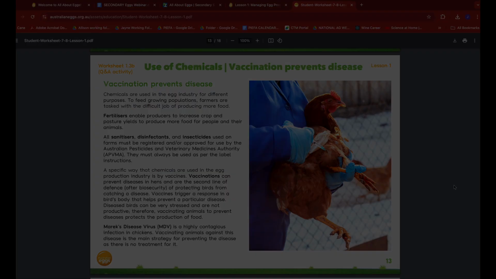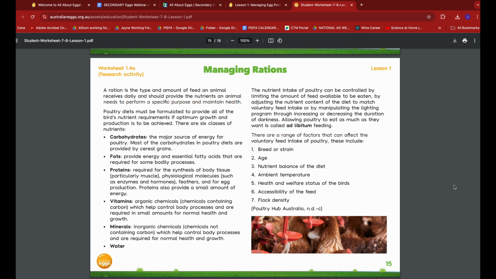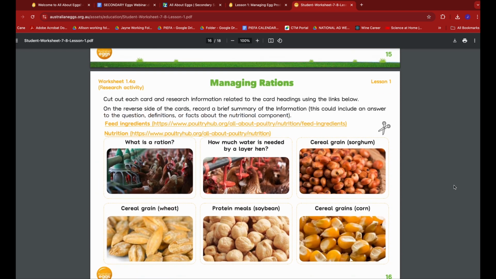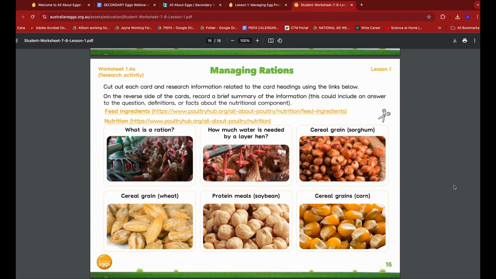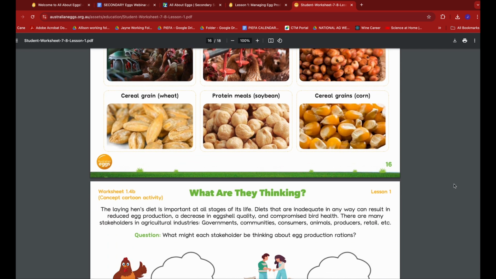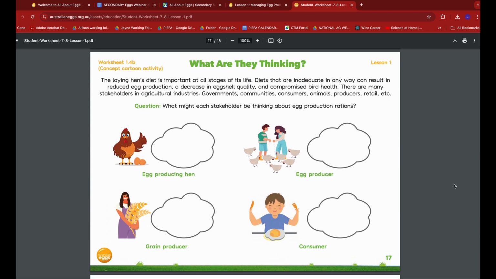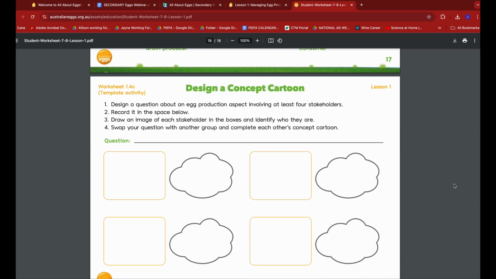Finally, students learn about hen nutrition by researching secondary source materials to understand some of the components that make up a ration. Students then complete a concept cartoon to demonstrate their understanding of how stakeholders and rations are related.